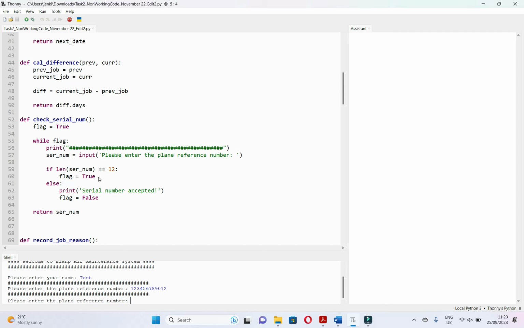Okay, and that's where our issue is, because we want that to be if the serial number is not equal to 12, then loop it back around again. Okay, so what I'm going to do here is just check the code. So instead of it being equals, I'm going to say not equal. So if the serial number we enter is not equal to 12, then it's going to go around and ask us again. Otherwise, it will move on.